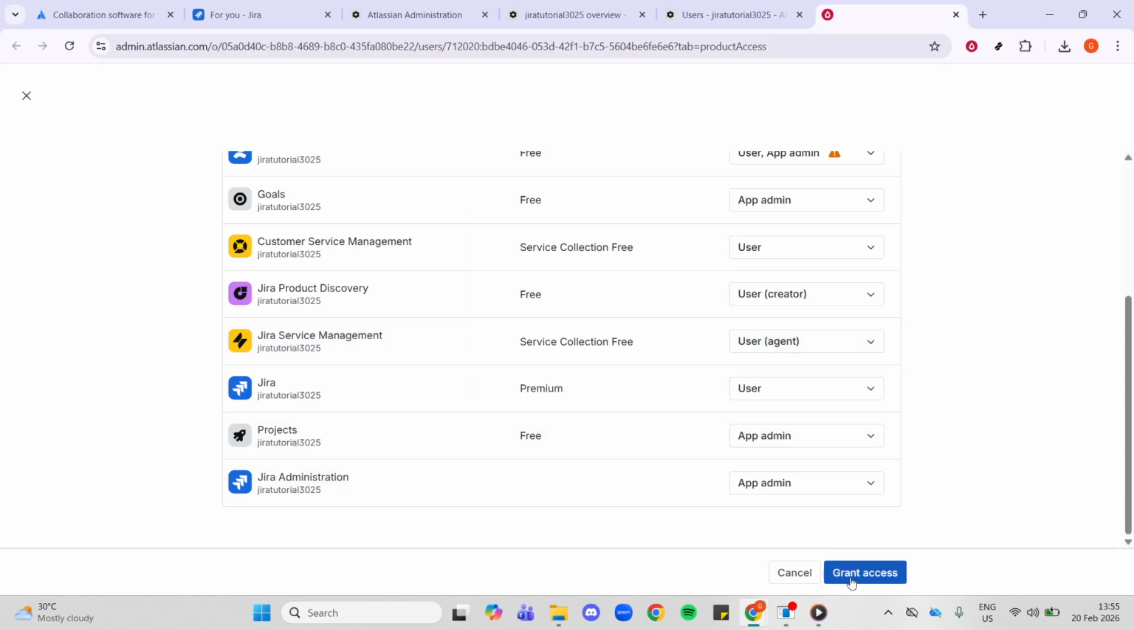In this panel, look for Jira Service Management. You may need to scroll a little if your organization has several products. Once you find Jira Service Management, you'll see a drop-down menu next to it. This drop-down lets you choose the level or type of access the user should have. Click that drop-down next to Jira Service Management, and from the available options, select User Agent.